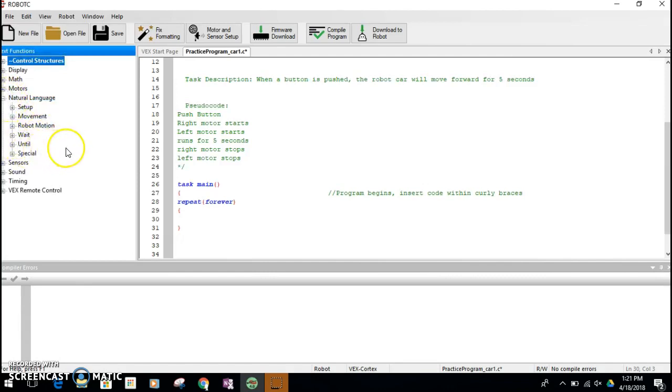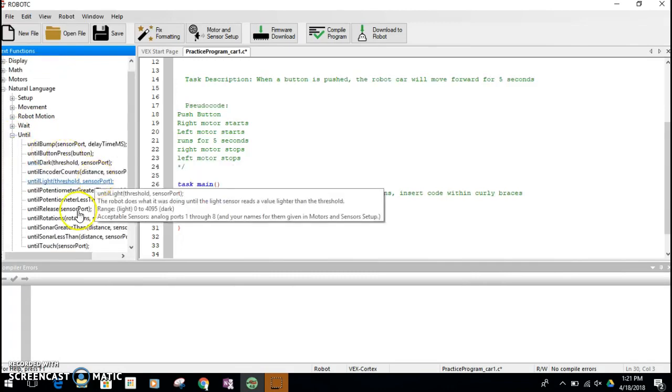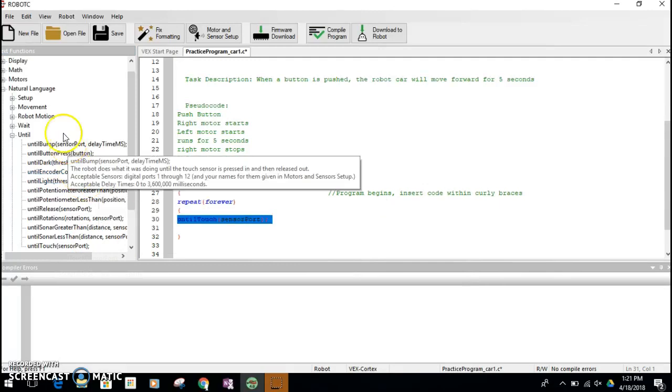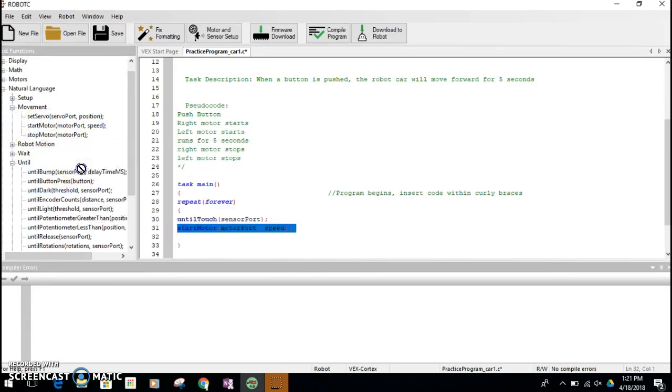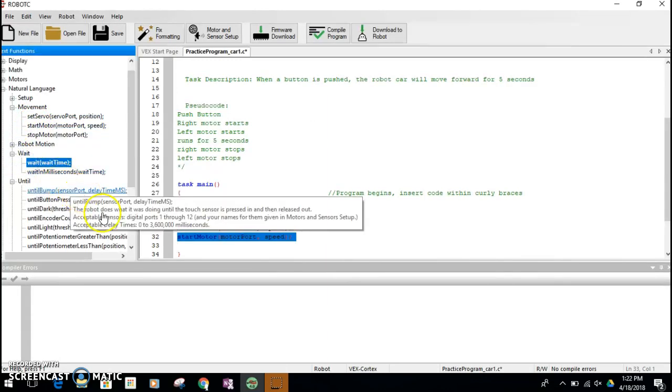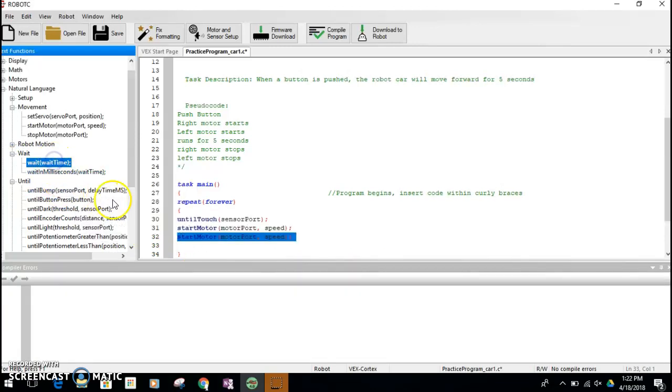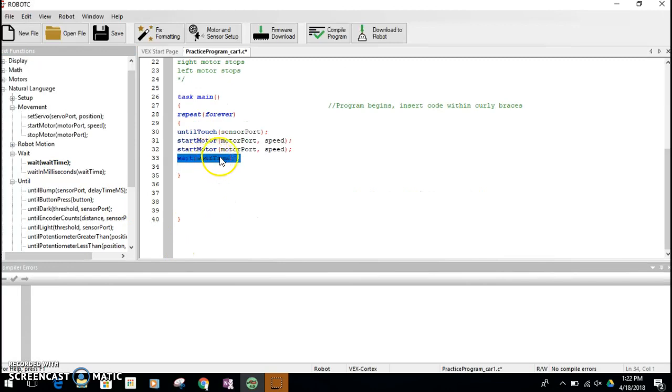So the first thing we want to have happen is we're going to push a button. That is underneath Until. So we have Until Touch. And when we touch the button, we want our left and our right motor to start. So that is under Movement and then Start Motor. Then we want it to run for 5 seconds, which is under Wait. It's the first one. This time right here automatically measures in seconds. And so after it runs for a certain amount of time, we want both motors to stop. Okay, so that's all of our code. Now we're going to go back and fill in wherever it's black. That means we need to input information.